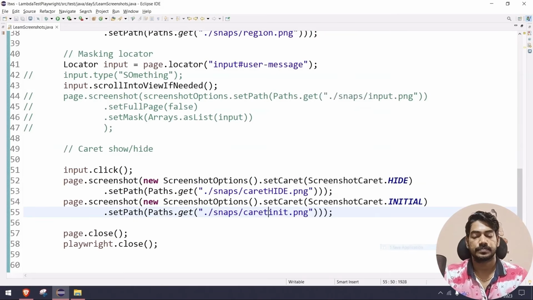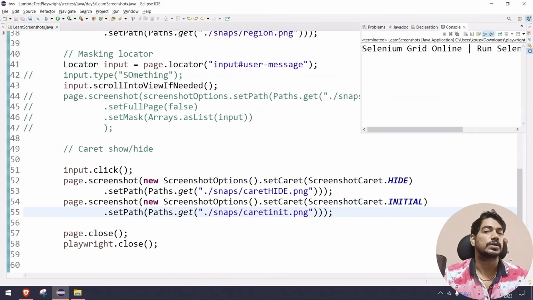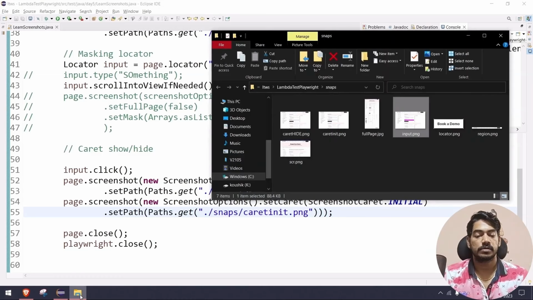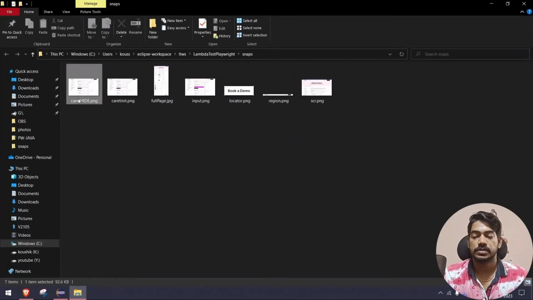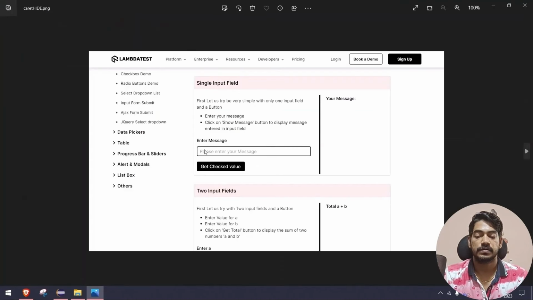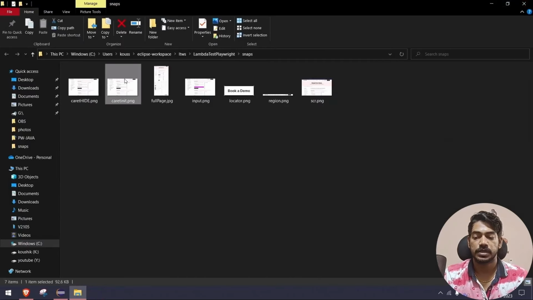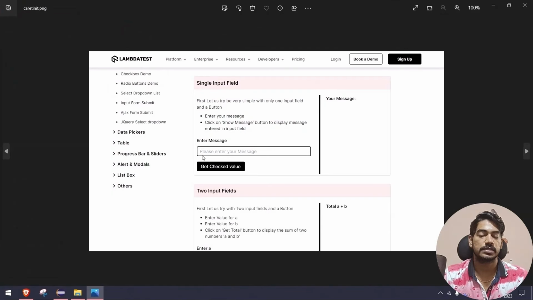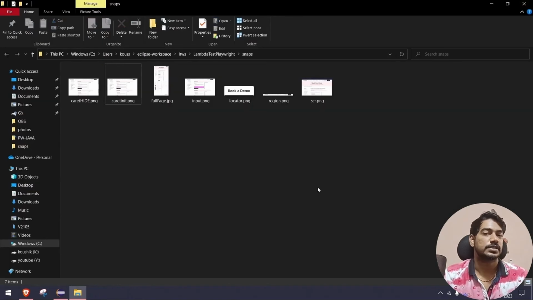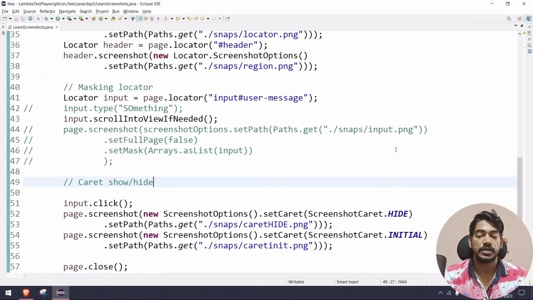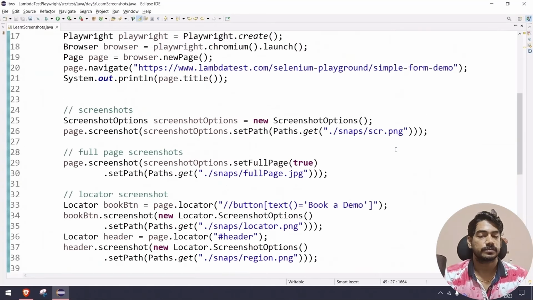Let's see. We are doing the click action on line number 51, because once we do the click, only then will that particular element have the caret. If I check this caret hide, you can see we don't have the icon. But if I open this caret one, you can see we are getting this blinker. That's the only difference. Of course it's very small, but masking is a really good option. Taking element and region level screenshots is also very good. So that's it for this video.